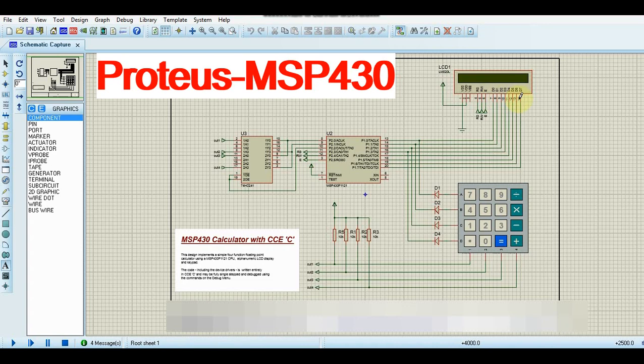Now I will run the simulation and show you the operation of this calculator which is implemented here. So let me run the simulation. You can see here the run button, so just click it. Once you click it, you can see your LCD is turned on, right? That means if you press any button here, it will show on your LCD.